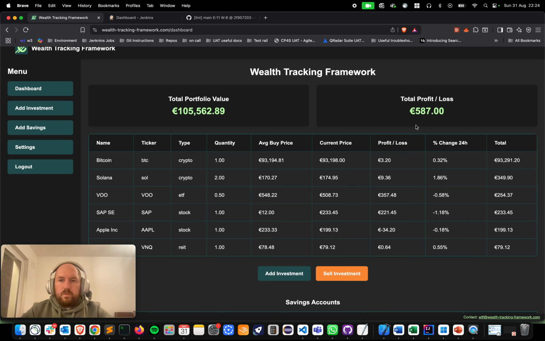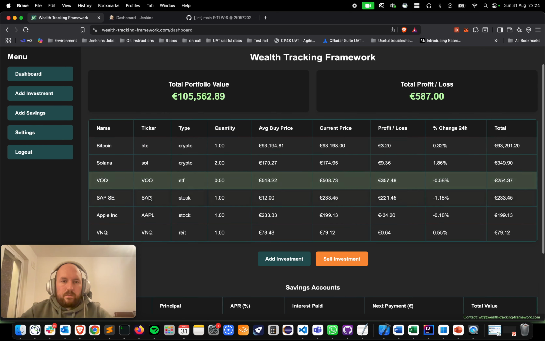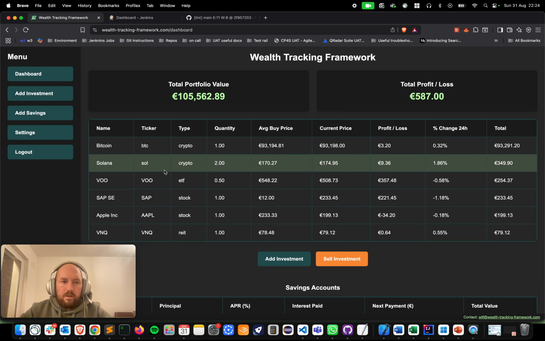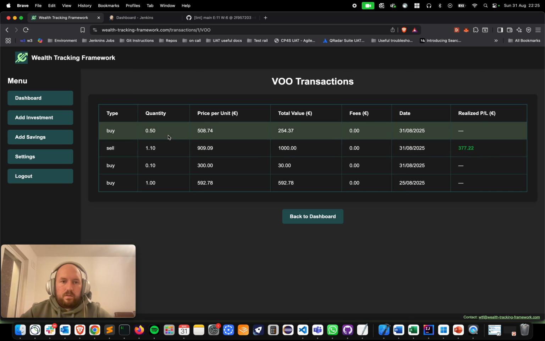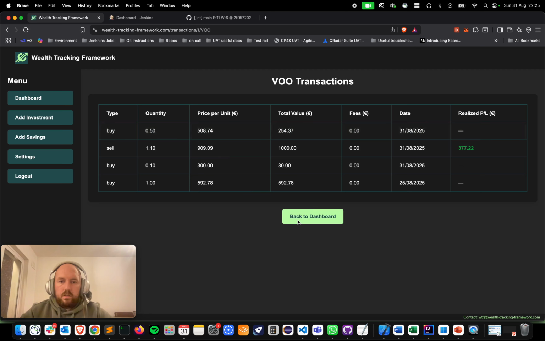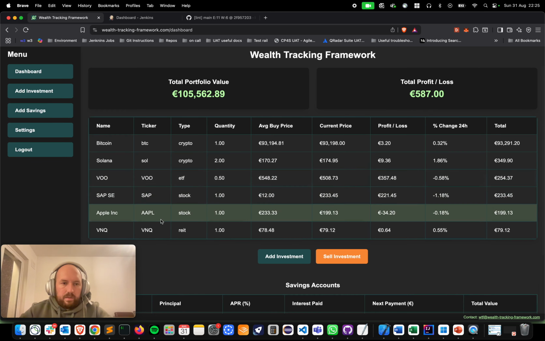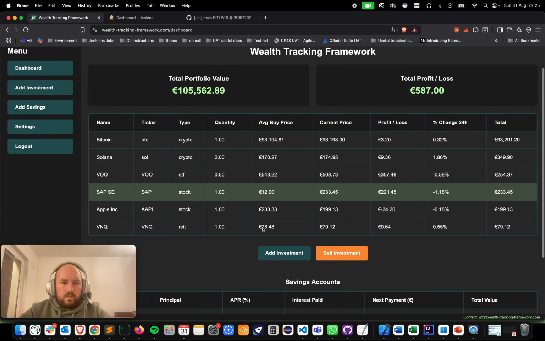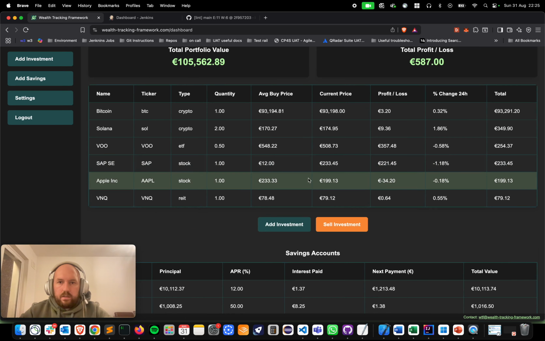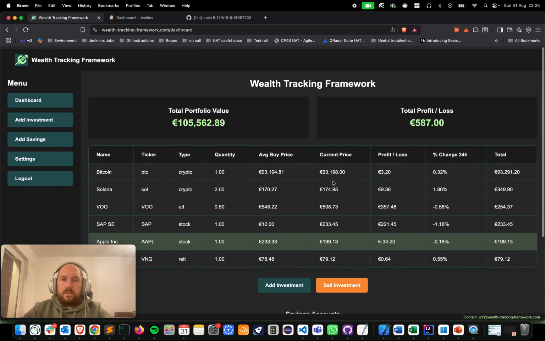We see the total portfolio and profit and loss. We can go into any of these and see how much we have bought and sold. So if we want to look at the S&P 500, we have bought 0.5 there for the total value, and it gives us the price per unit. The rest are the same. If we want to look at Apple, we've bought one Apple at €233, which is currently at €199. So we've lost 30 quid.